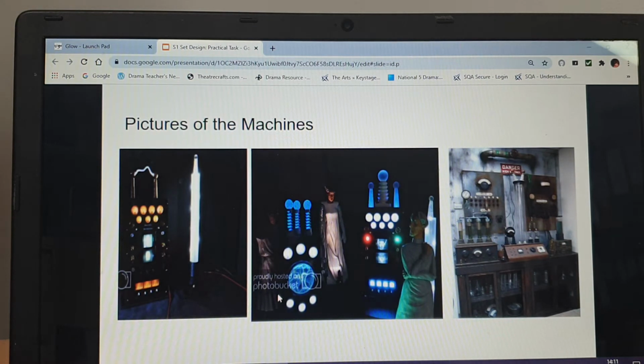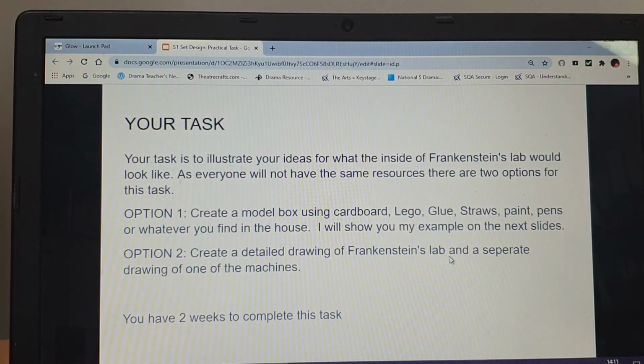So I've also included pictures of machines, because if you choose option 2, you have to do both tasks. There is a machine there that I've created for Frankenstein, and a couple of images that I've literally got off a Google search. Sometimes the machines look quite modern, sometimes they look quite old-fashioned, so you can decide how you want your particular machines to look. So your task now is to illustrate your ideas of what the lab would look like.